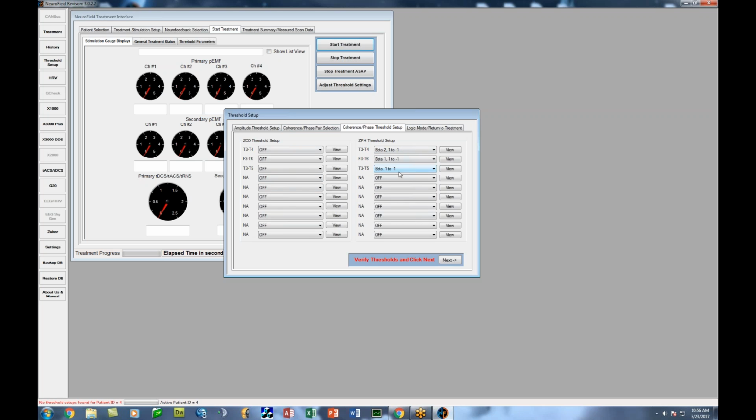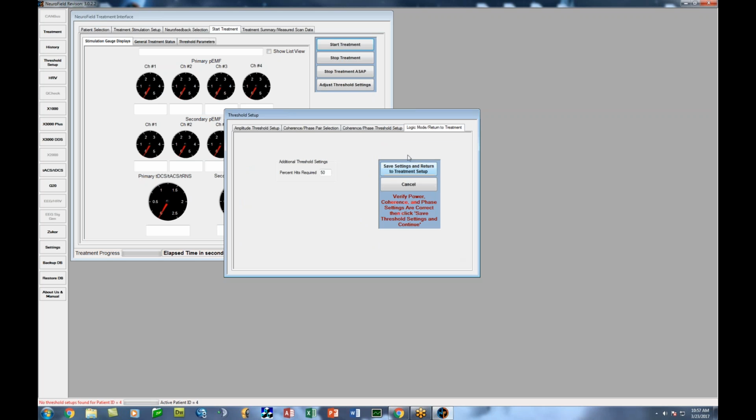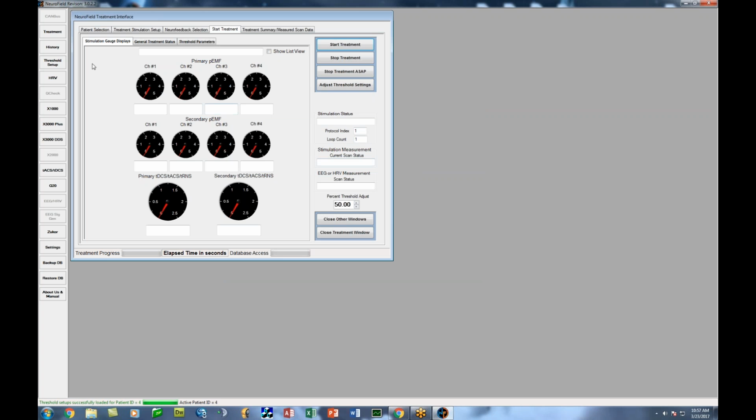So I have this all ready to go, and I click on Next. And it takes us to the next page. At this point, I can change the percentage for the threshold. Now, you really don't have to change anything here because you're going to set your threshold on the fly once you get going. So really leave the number at 50, click on Save Settings, and return to Treatment Setup. Now it just popped us over. We just set up all the neurofeedback selections for this patient, and now we're in Start Treatment.